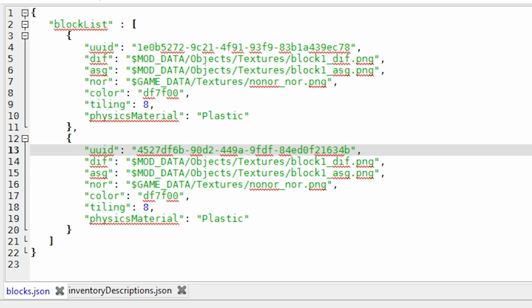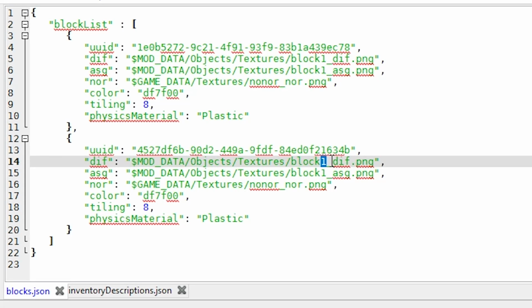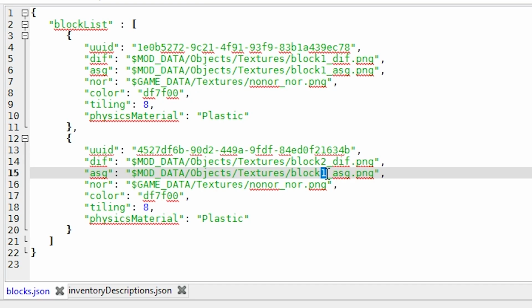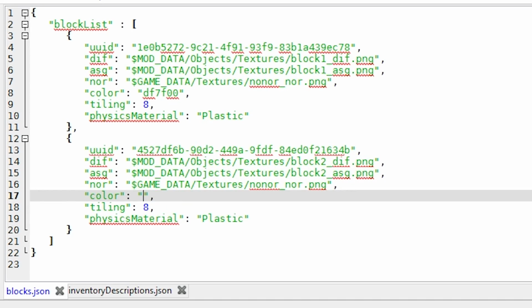Alright, so for the second block, we're going to be doing something different. So I'm going to go ahead and say that I need files block2_diff.png and block2_ASG.png, because we're going to have new textures for this new block. Still the same normal map because it's going to be very flat. So for the color of this new block, I'm going to set the color to 2.